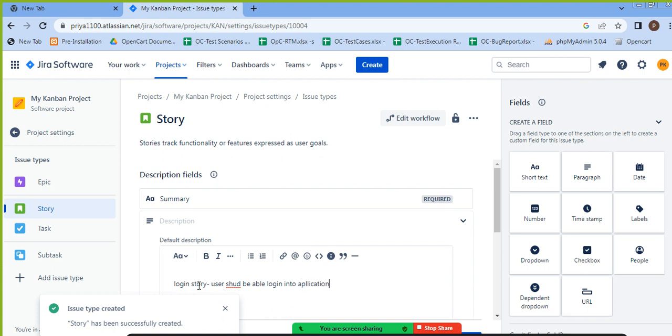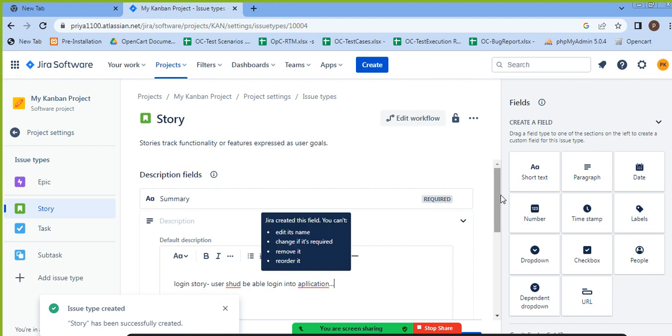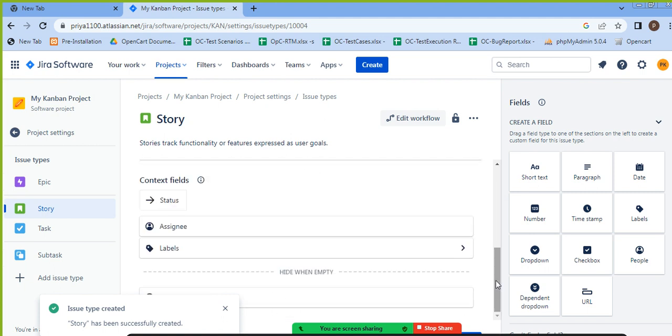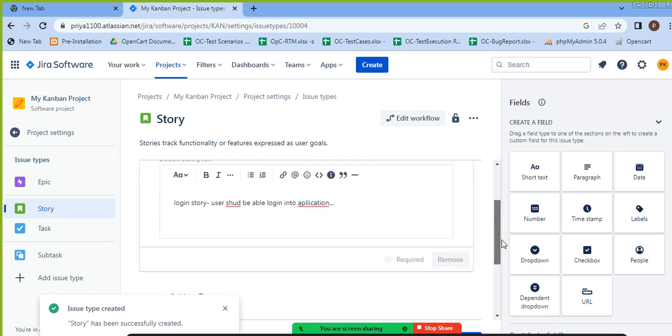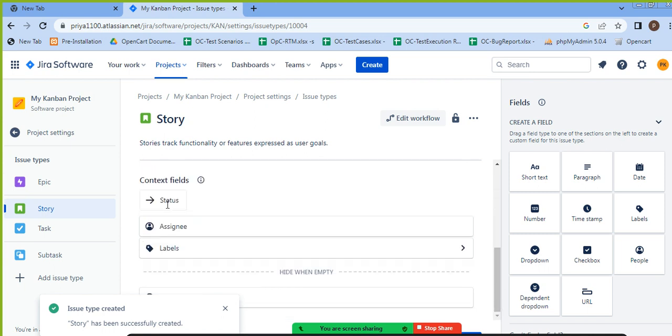Okay, like this I am going to give the description of the story and save it. If I have anything to attach, I attach it, and then I save it. After saving, see the status. Initially it will be in the to-do list, right? So no status will be there.